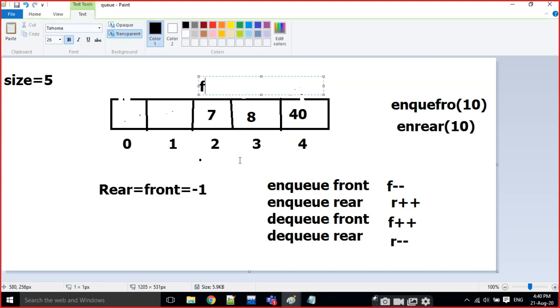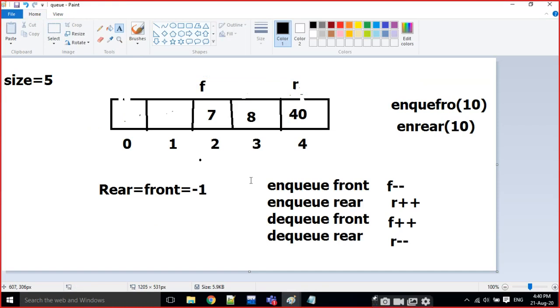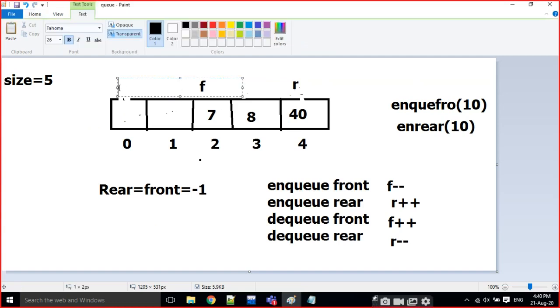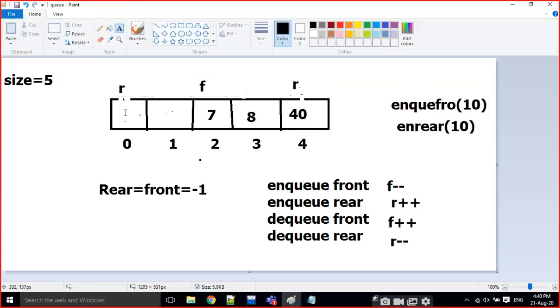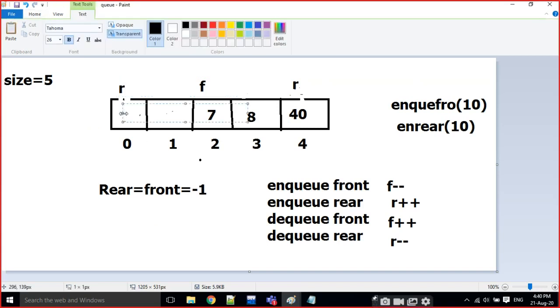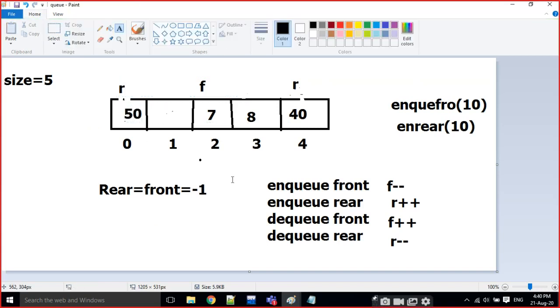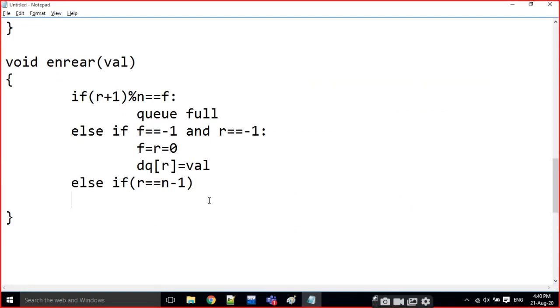for example, front is here and rear is at this position. Now I am going to insert a value. If it is at the last position, what do we have to do? We have to change the R value to 0, and I am going to insert 50 at this position, right? That's why if R is at the last position, I am going to make R equal to 0 and DQ of R is equal to value.